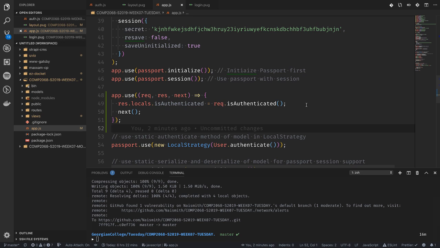Now what we're going to do is set up our register page and our register post. We're going to do some logging out. And then lastly, we're just going to handle hiding and showing different parts of the interface if you're logged in or not. So that's just to let you guys know what we're doing.